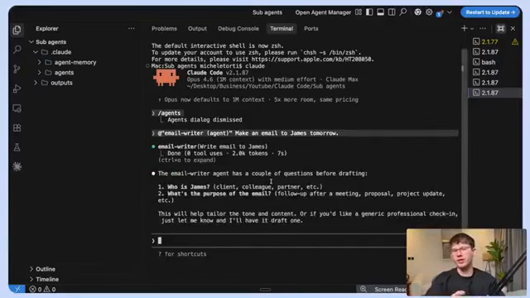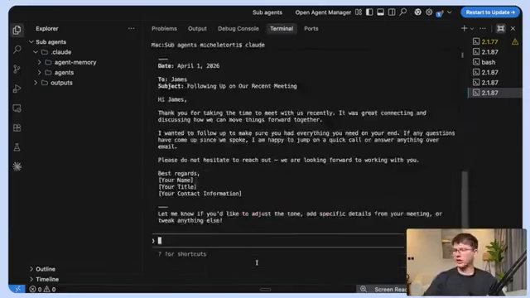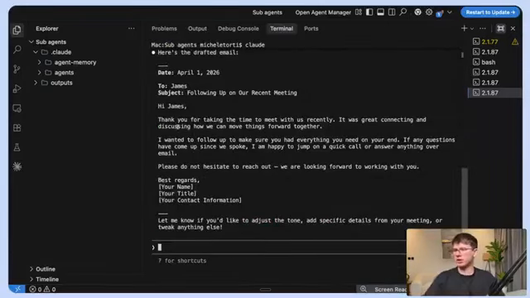So as you can see now, one thing we didn't have before, I told Claude that if I don't tell it who specifically I have to send the email to and what the goal of the email is, then it should ask me. And so here it's saying, who is James and what's the purpose of the email? James is a client, and the purpose of the email is follow up after a meeting. Whisperflow has changed my life, guys. You should definitely try it out. As you can see, we have the full email, James, subject, and the body itself.